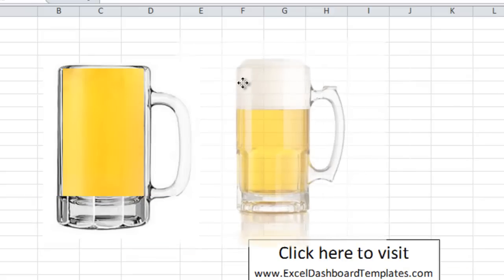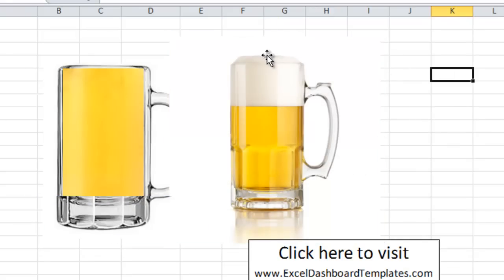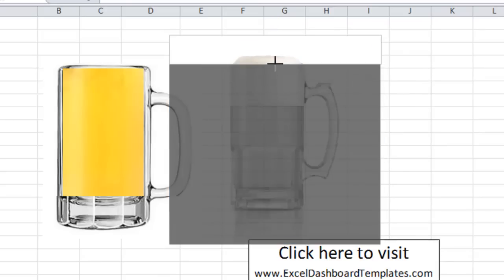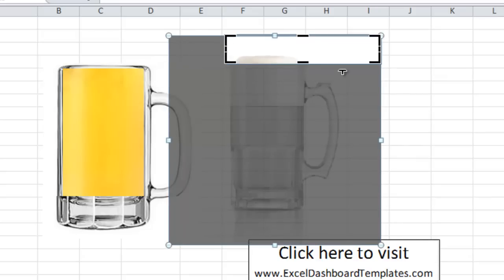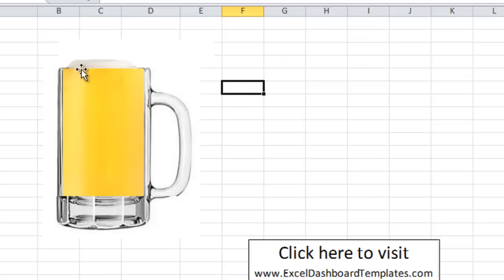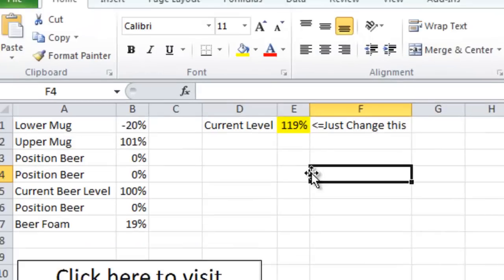Then finally what we need to do is crop the foam out of this picture. Click on it, click on format, crop, and we're going to crop just the foam part of it. Let's do like that, and go ahead and move it now that it's cropped. And you can see that that's going to fit up on top of our picture kind of like that. So once you've got your pictures assembled, we now need to build our chart.